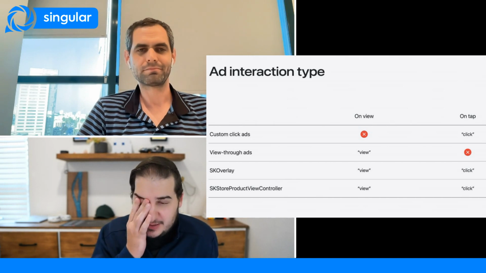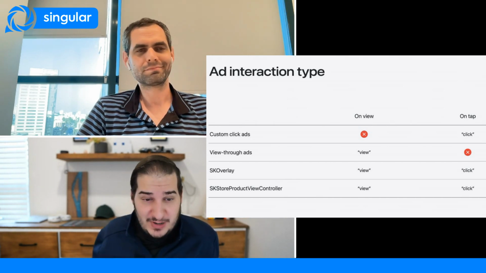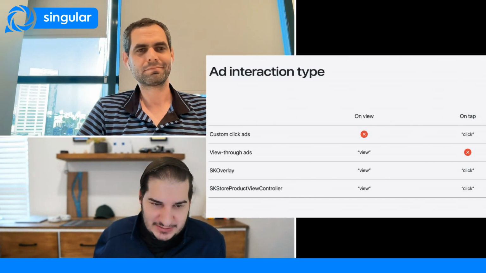Now, I want to say one more thing about this. You might wonder, why would anyone use custom click ads or view-through ads when they can use the App Store stuff?